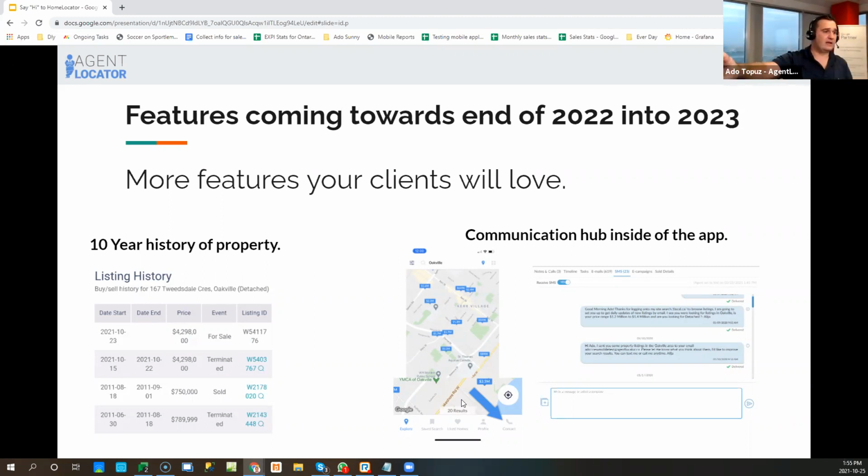So this functionality, as I mentioned, is coming in 2022, 2023. This is not done yet. The 10-year history and the communication inside the app are not done yet. We are working on it, and it's going to be available into 2022 and 2023.